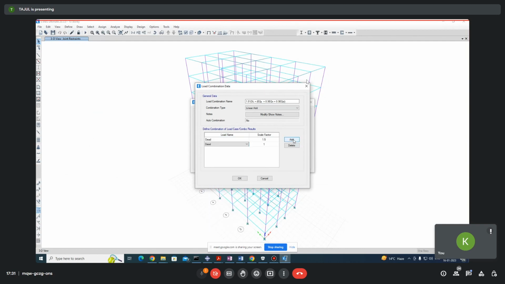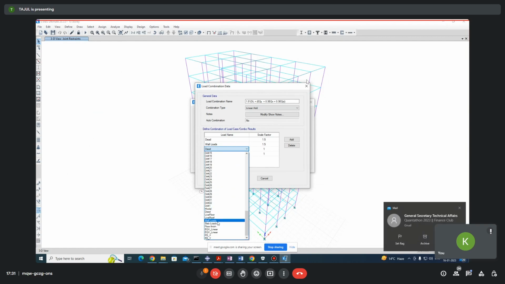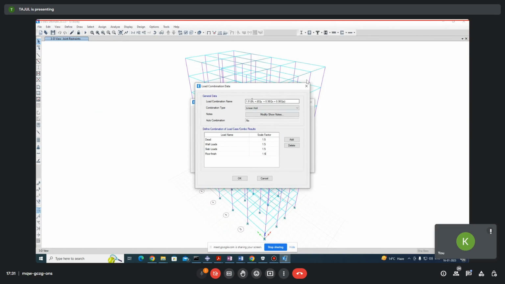this is dead and add. This is one load. This one is 1.5. Then this is slab load 1.5. Then floor finish 1.5. All these things are coming in dead load. Okay, and in this combination there is no live load, so we'll not choose the live load.